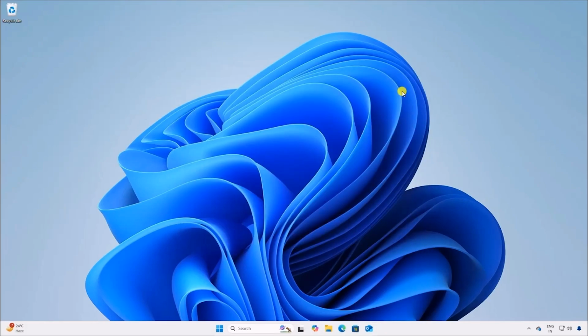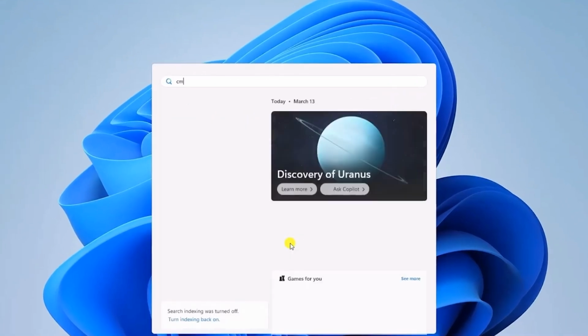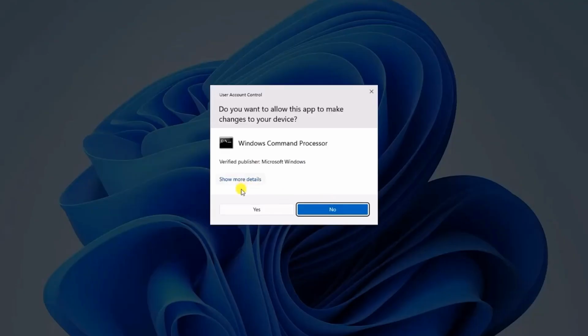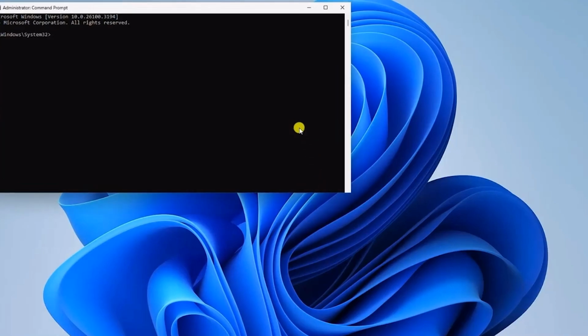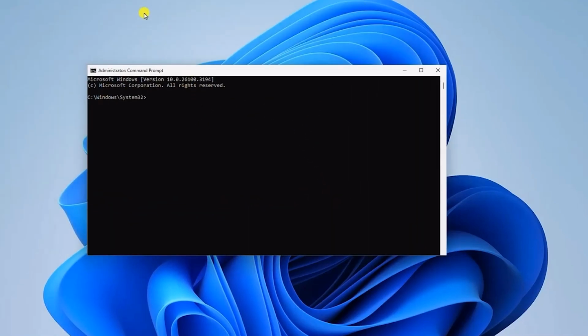Next, we will be running a few commands to repair corrupt or missing system files. Right-click on your Start menu, search CMD and run it as administrator. Click on Yes. Now in the CMD, type the following commands, which you can find in the description box below. Then paste them and hit Enter.